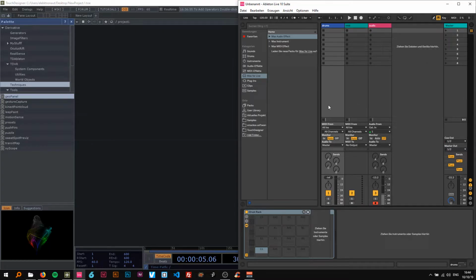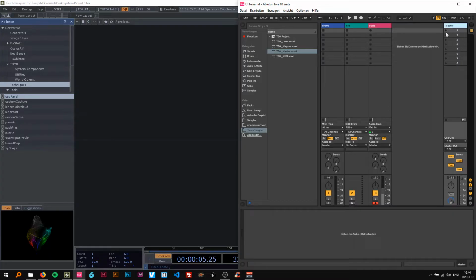And when you've done that, you go into here, into the dragged TouchDesigner folder, and then you should find these four TDA things here, and a few more in there. And what's most interesting to us now is the TDA Master. So if you go onto your master in your Ableton project, then you just drag that on there. Okay, it says disconnected for now, that's fine.